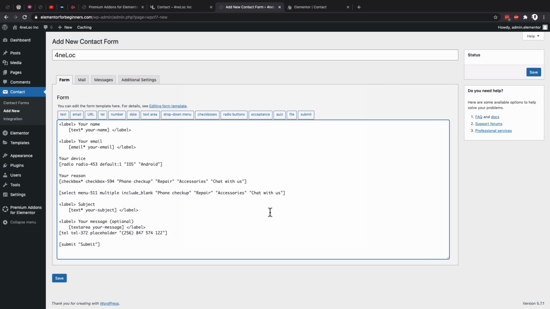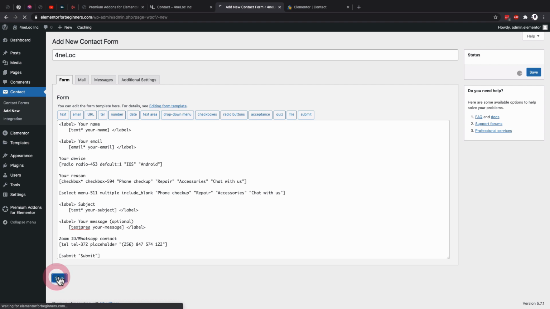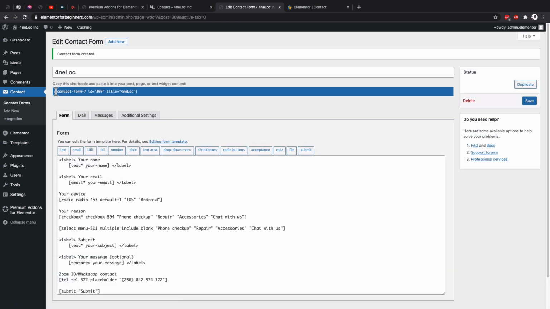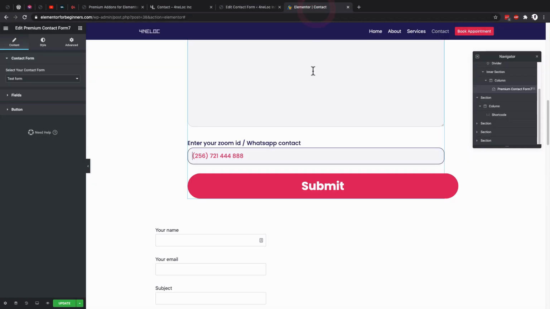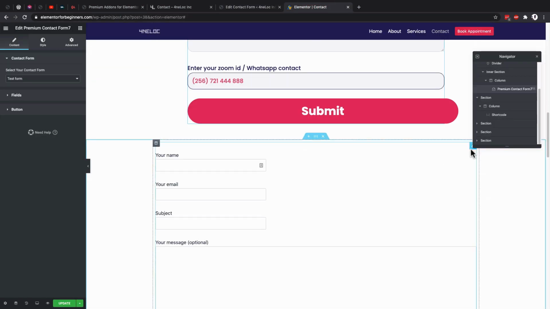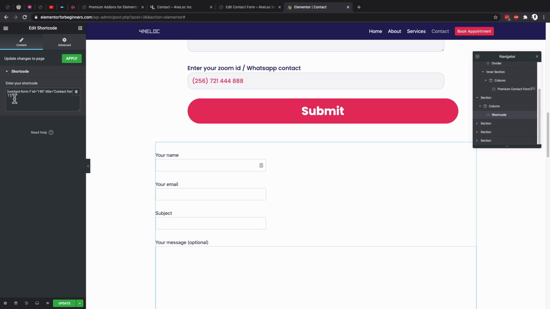You can say insert a tag and here we are going to say Zoom ID/WhatsApp contact. So that's it. So I'm going to say save changes, and now I automatically am provided with a shortcode. I'm going to copy this shortcode, come over here, and select our shortcode widget we had added, and now add our new shortcode. Okay, so now I update.